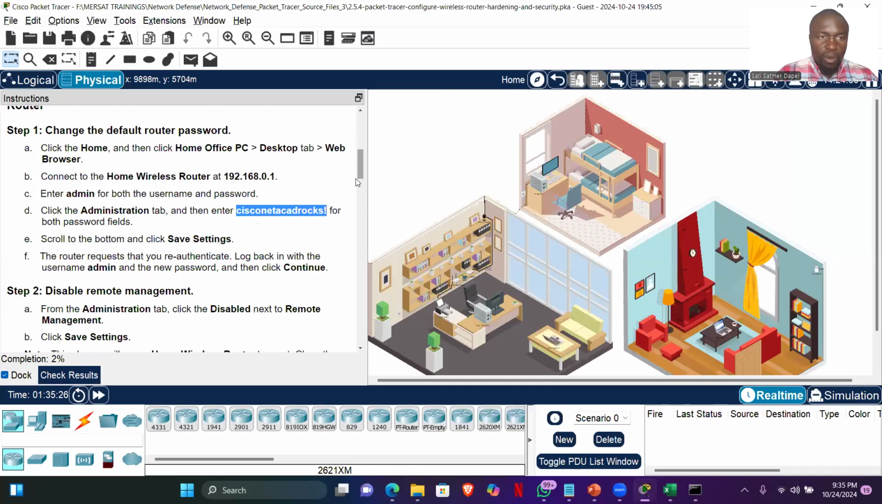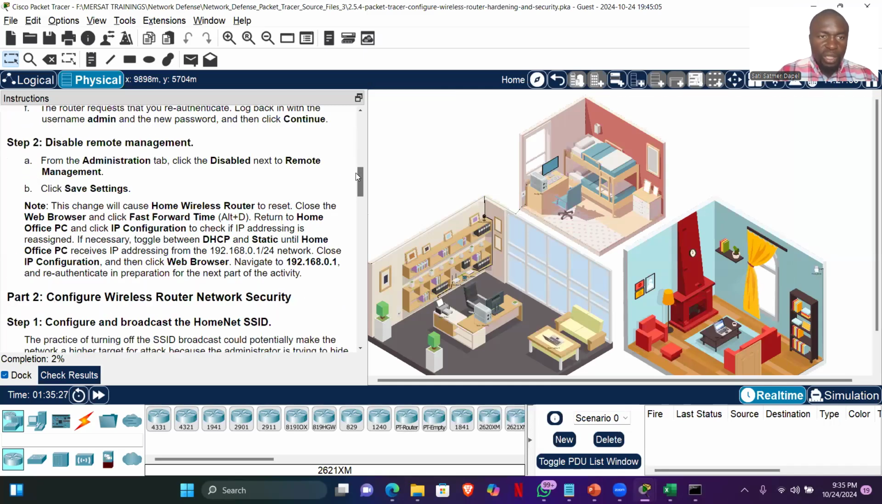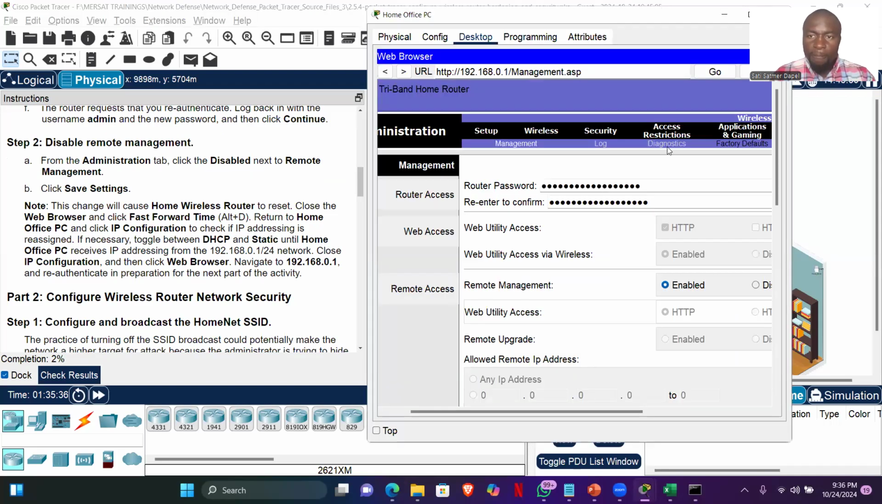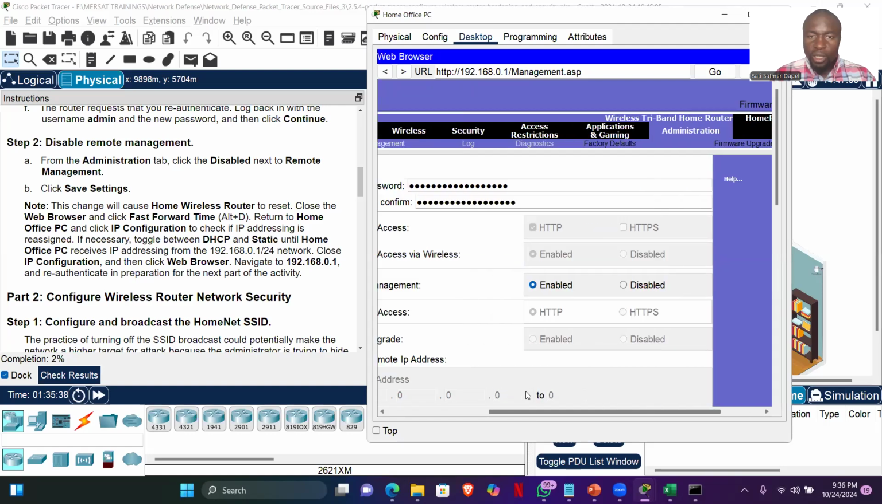So we see we have done step 1, simple. Step 2 says disable remote management. Remote management is that you can log in remotely to be able to manage it. So you go to the Administration tab and click disable next to remote management. So go to Administration, right?